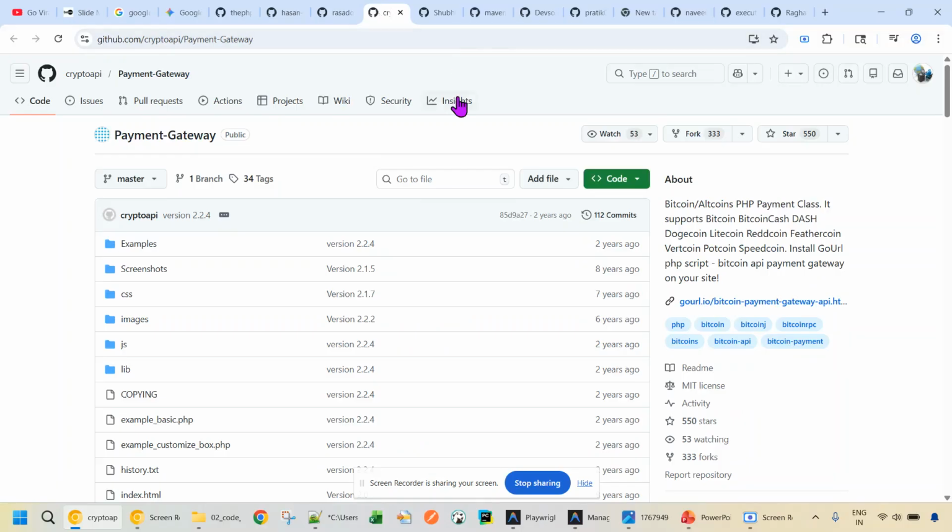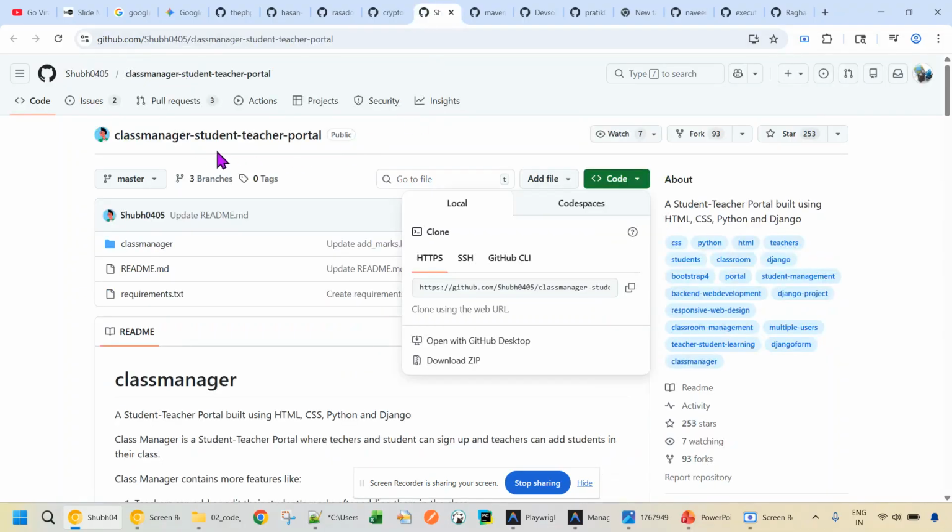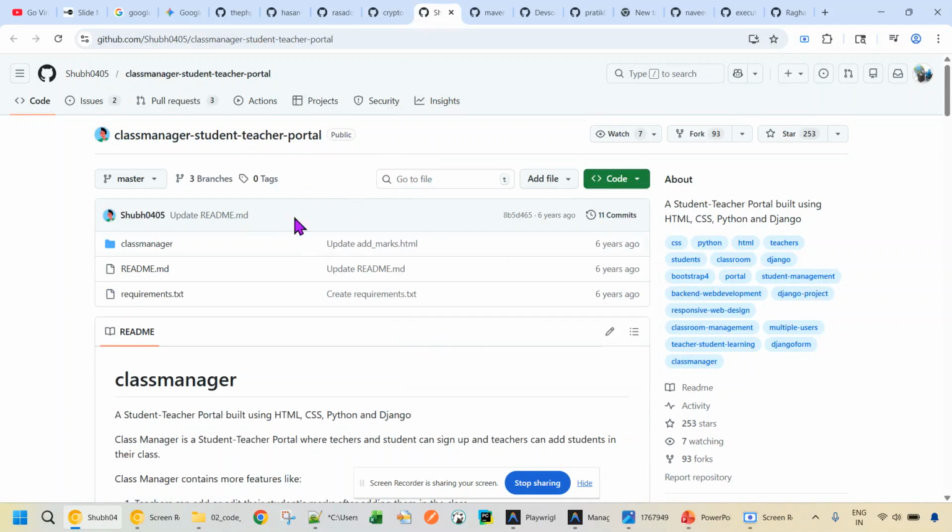Then we can use the prompt that was given to us to analyze this particular code. Okay, the code in question is class manager, student, teacher portal. Again, it's a front and back end mix, I think.